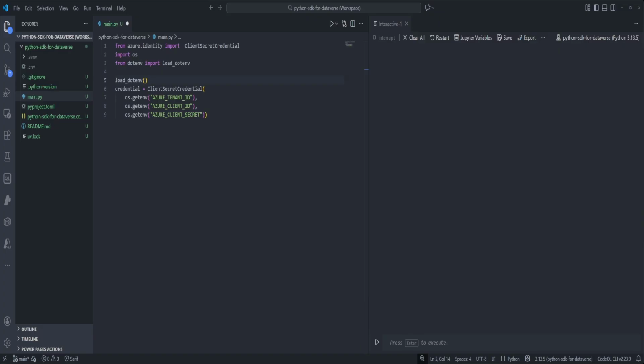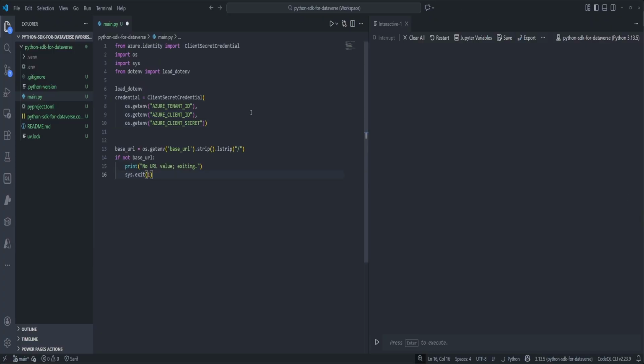Now, obviously in a production environment, we would want to store these in a secure store like Azure Key Vault. Okay, so next we're going to get our base URL from our environment variables as well. We're going to import sys so that we can do some exit handling, and then we're going to get our base URL using the key. We're going to strip off white space and any trailing backslash into a variable named base_url.